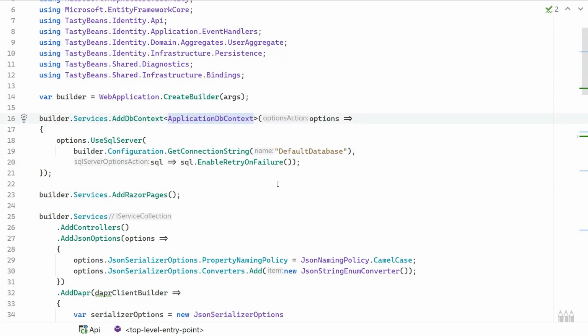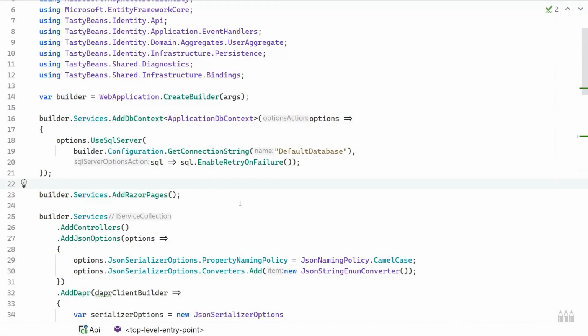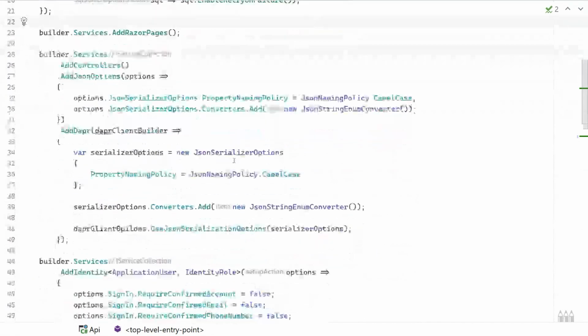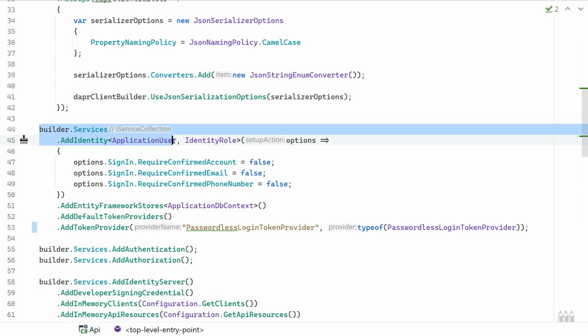This is configured for authentication, meaning that it derives from identity DB context, as you would normally do if you want to build a login page. That's not changed from what you normally would do. And then comes the second bit, and that is I need to set up identity. And in this case, I'm saying, OK, builder.services, add identity. And I'm saying I want an application user to be able to log in using a regular role.